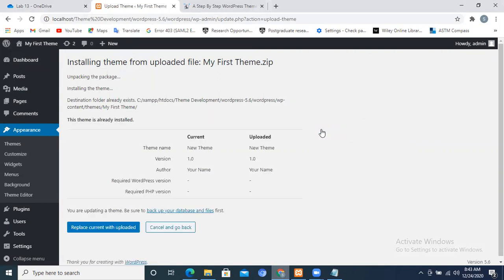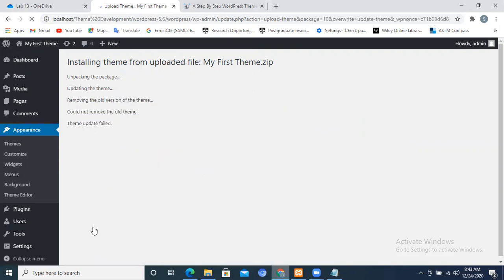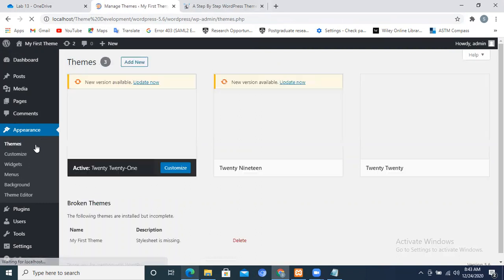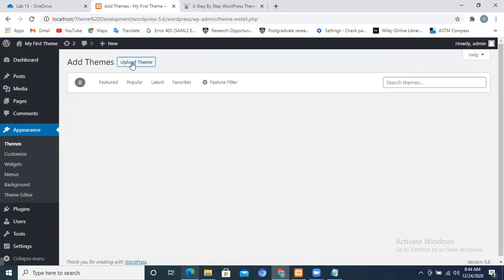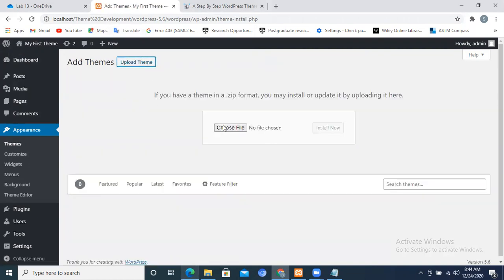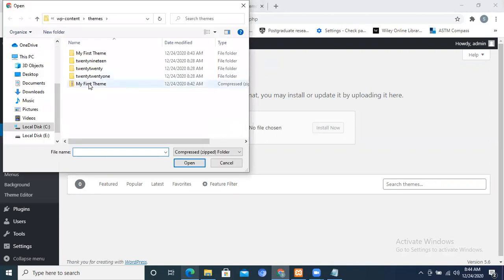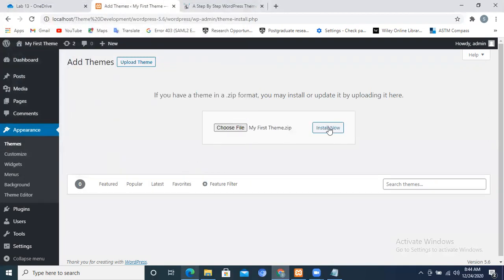Destination folder already exists. Replace with current folder. Yes. Now we are going to edit. Could not remove the old theme. Unpacking the package, updating the theme, removing the old version of the theme, cannot remove the old version of the theme. There is some kind of error in our previous theme. That's why it's not uploading. Otherwise, our theme would have been generated. We can simply upload our new theme into it. What's the reason? We have to find out.